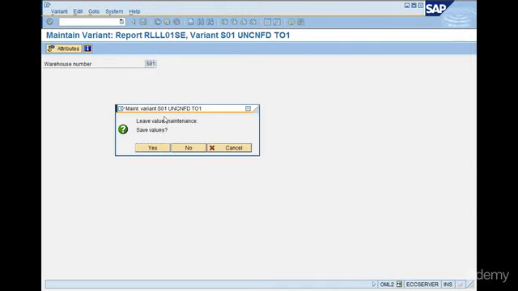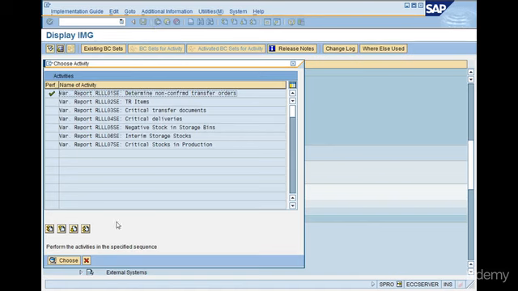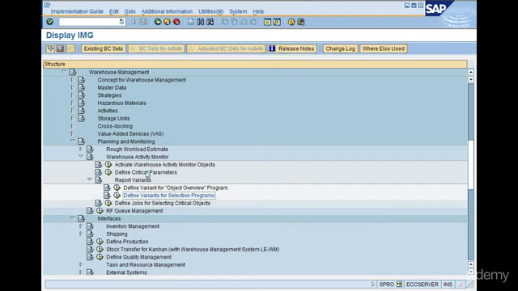So just wanted to mention that I won't save it now, that you can either do it at this node, the transaction is OML2, or you can very well use SE38 and create the variant. The process remains the same. You would have to create variant for your specific warehouses for all these reports, and then you would need to set up the batch jobs for all the variants that you have created.